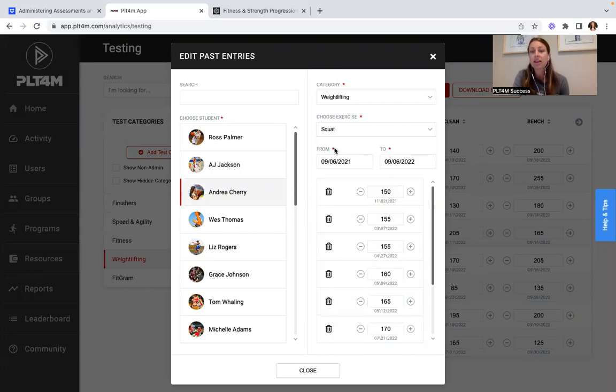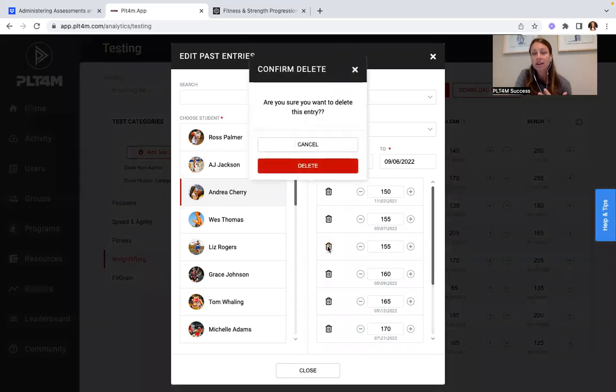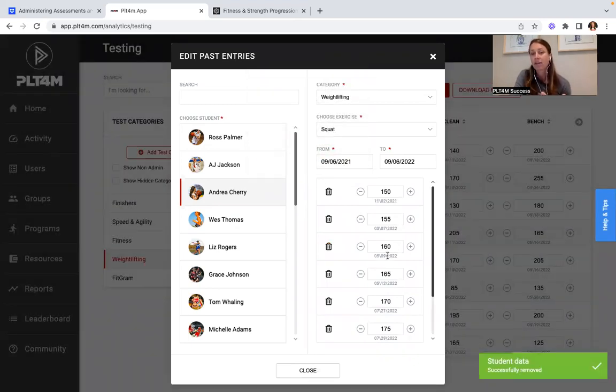Perhaps I know that she entered a duplicate squat by accident. So here I can see all of Andrea's squat test results and the dates attached to them. And I can keep scrolling to see all of them. So I see a duplicate here. Let's say this second one here, she was not supposed to record again. I'm just going to click the trash can icon and remove that score. I could also have typed over that data point and overrode the information.